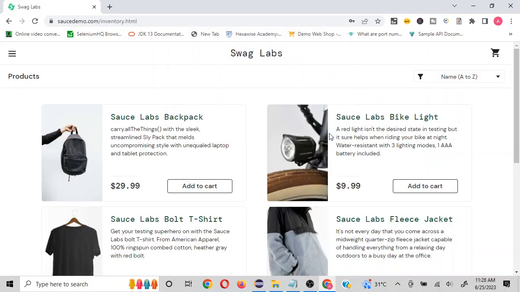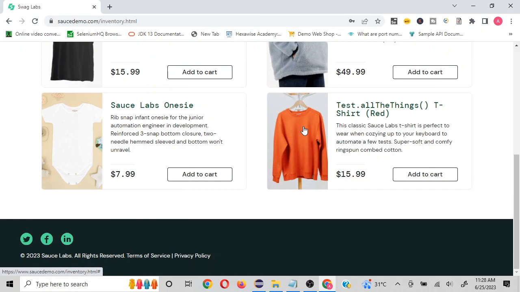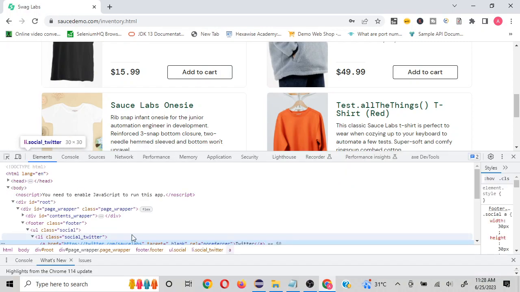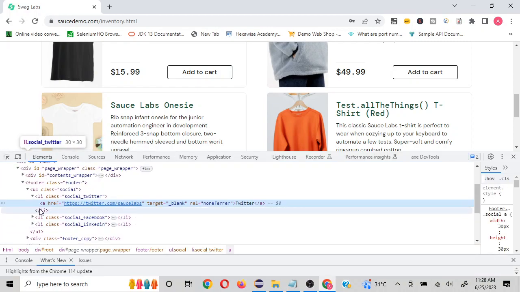So on this page, if you scroll all the way below, here you'll be able to see that there are three icons for Twitter, Facebook, and LinkedIn. So these all are link text. And how do I know that? If you right click, you click on inspect, you'll be able to find a tag called A. So that is going to give you the link. So this is a link text.